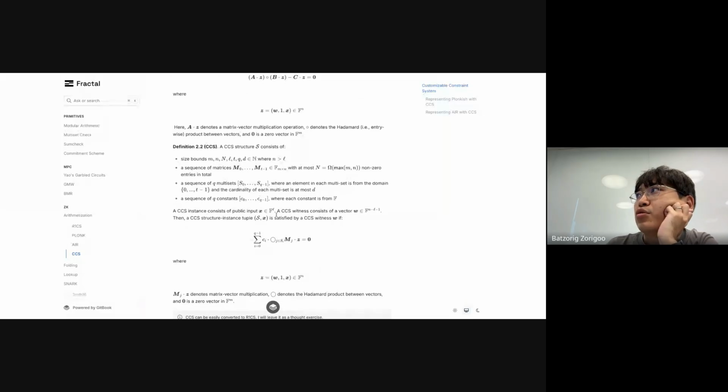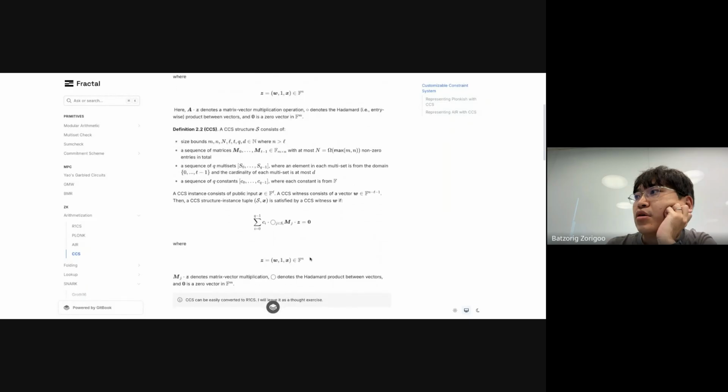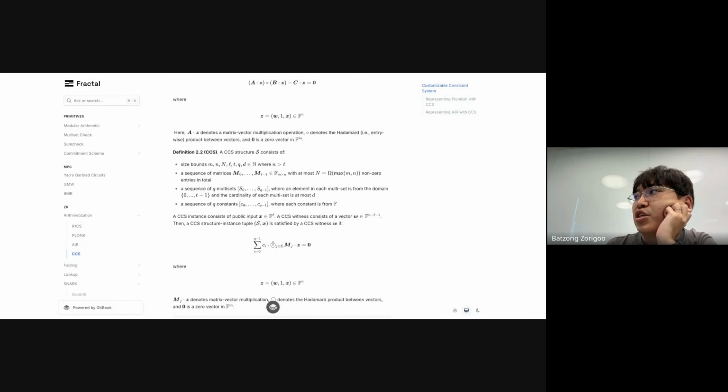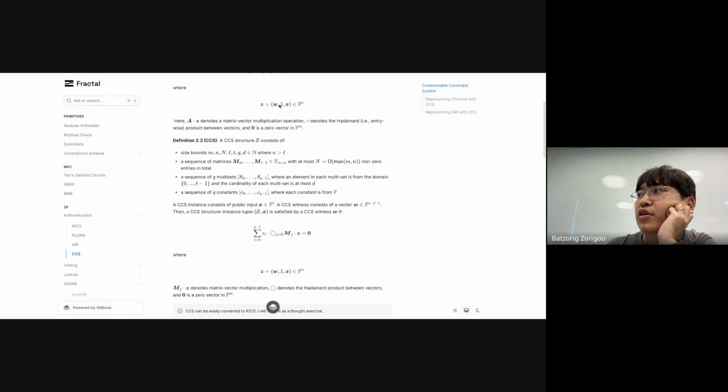So to sum up, this is just a complicated expression for saying we will take the product of all the matrices in a multiset, multiply them by the coefficient, and sum them up, and it should be 0. Okay. This is just an element-wise product. We will calculate AZ, which is going to be a vector of size n, and this is going to be also a vector of size n. And this is multiplying element-wise those vectors.